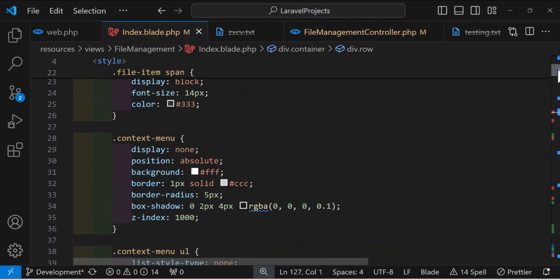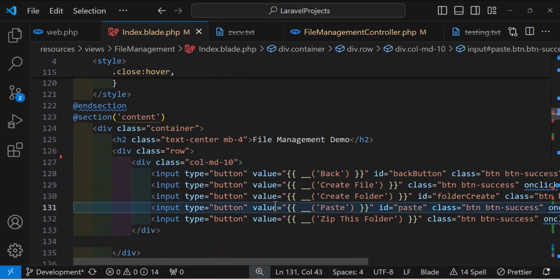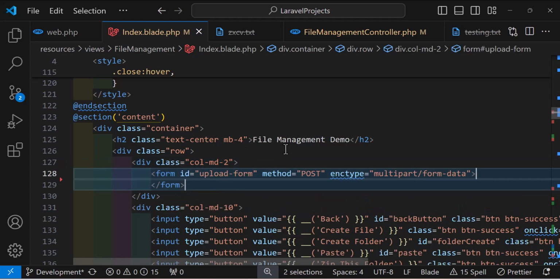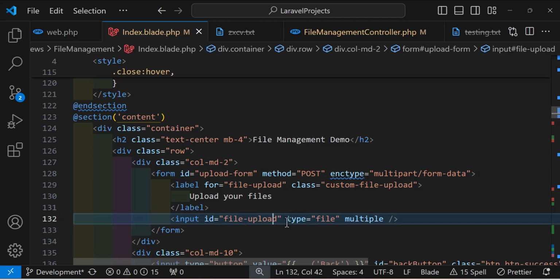Let's scroll up. In here where I have my buttons, I will create a new div with a class and a form inside it, and this form has enctype multipart/form-data. It will be a form data. Then I will create the label and an input of type file with multiple, because I want the user to be able to upload multiple files at a single time.